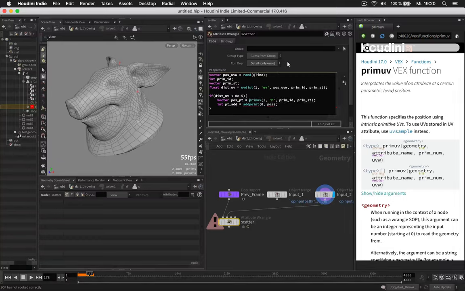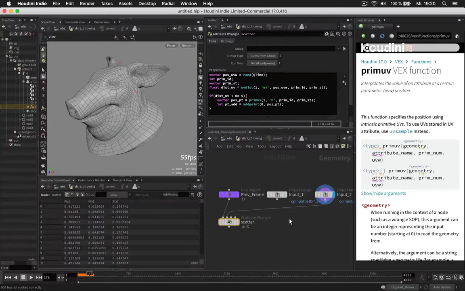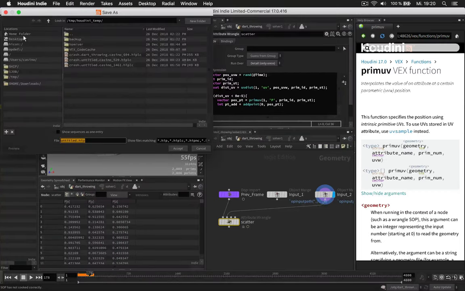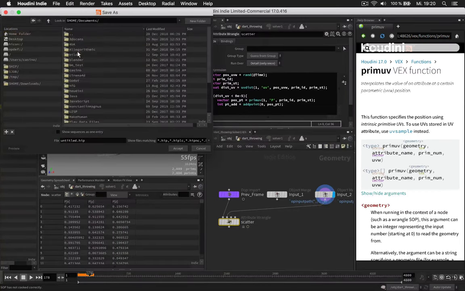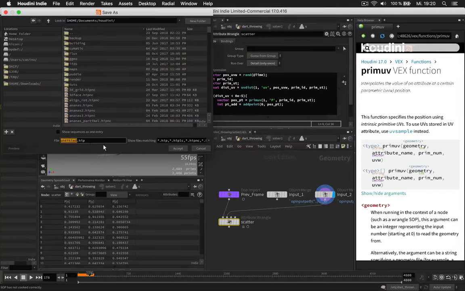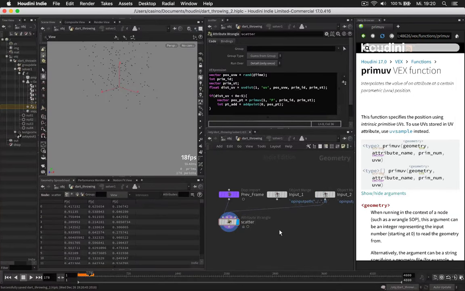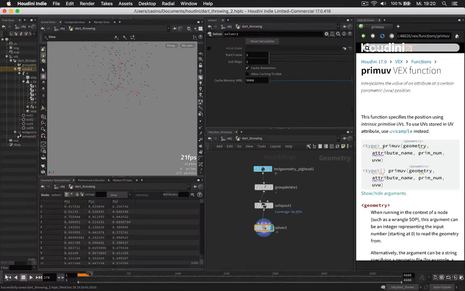So I call this pos pt, because this is the position of the point. All right, add point should refer to the position pt. And now we can do our first little test whether this works. But because Houdini likes to crash, especially when using solvers, we should just save this and choose our folder where Houdini files belong. So I just call this dart throwing, just to make sure.